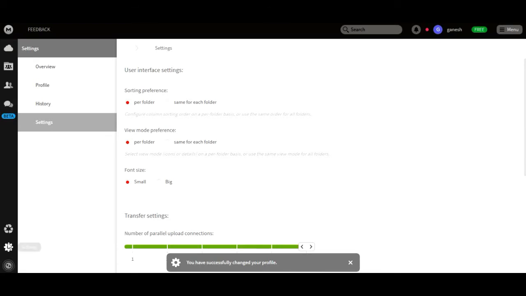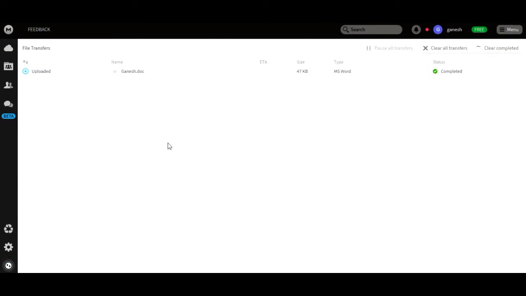And one more thing, that is file transfers. When you click on file transfers, recently uploaded files will be displayed there. Not only uploaded files, the downloaded files will also be displayed in the file transfers. And this is about Mega.